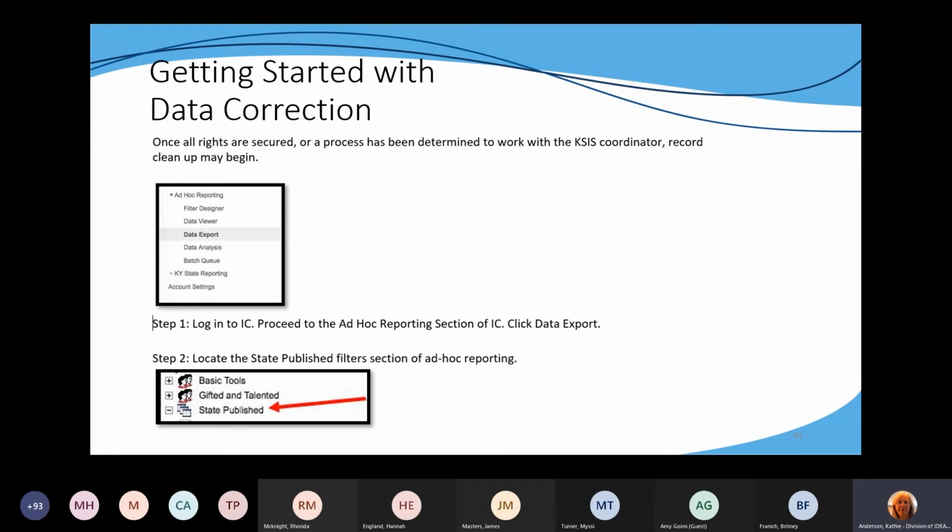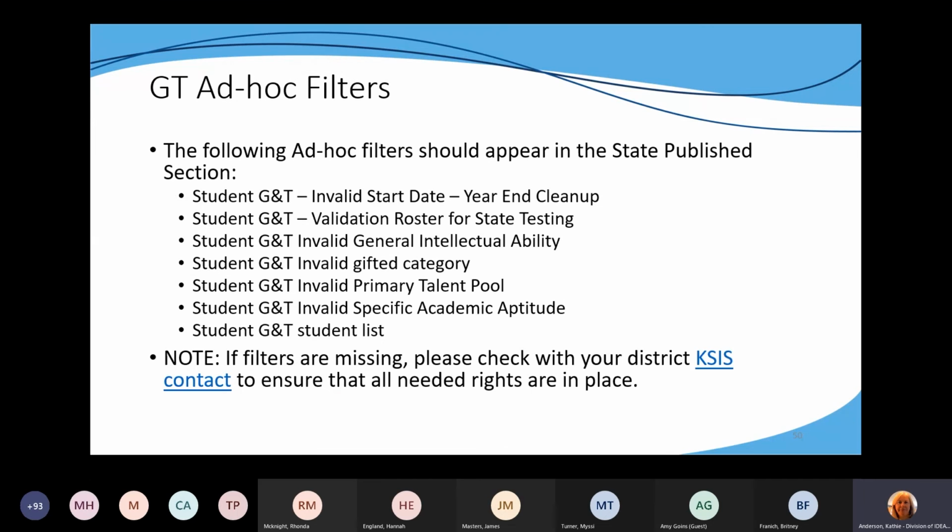screenshots here. Of course, you're going to need to log into Infinite Campus. You'll need to go to the state published ad hocs in Infinite Campus. These are the ad hocs that you're going to need filters for. So there's the invalid start date. There's also validation roster for state testing. There's invalid general intellectual ability, invalid gifted category, invalid primary talent pool, invalid specific academic aptitude, and the student G&T student list. So those are the ones that you need access to. And if you're missing some filters, remember, work with your cases contact to get those.